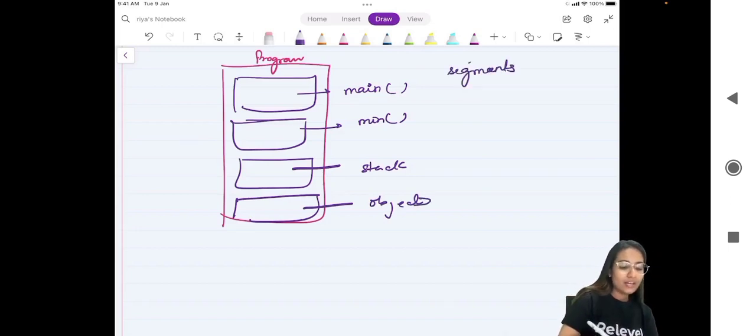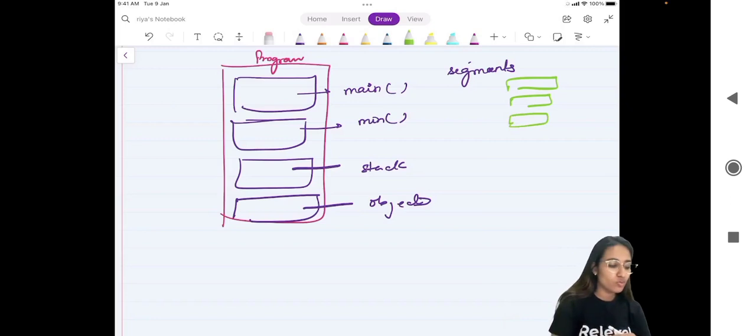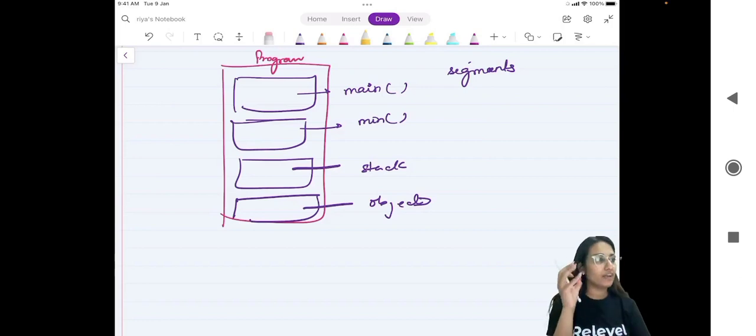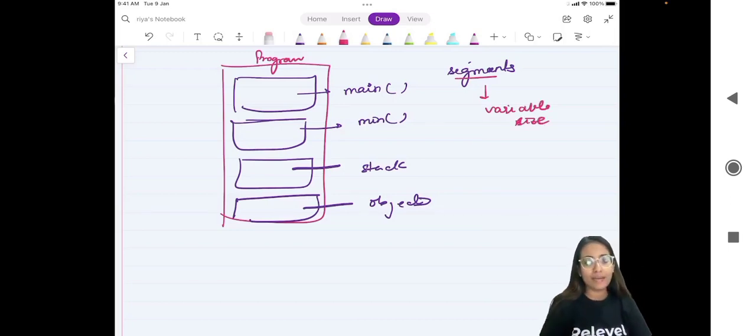Earlier, when you were dividing it into fixed size pages, the operating system could understand it, but it was difficult for the user to understand. But when you do it in terms of segments, each part, such as a function, method, object, stack, or array, could be divided into different segments. Hence, segments are of variable size, because the minimum function could be small and the main function could be big, correct?